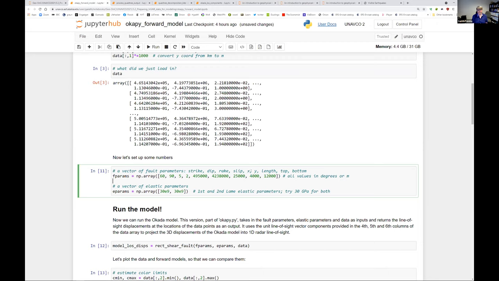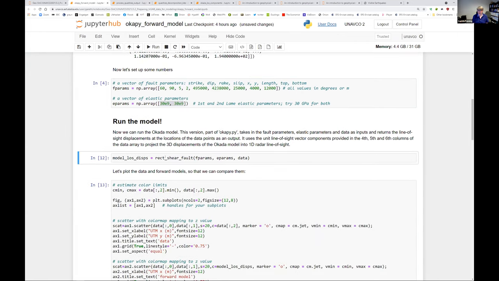Strike, dip, rake, slip, x, y, length, top and bottom, just like before when we were running the forward model for Okada, but now, for example, the x coordinate is a real x coordinate and the y coordinate is a real y coordinate. It's not just at 0, 0, it's wherever it is on the map. I also made an array of elastic values, elastic parameters like before, because Okada needs them. This function here, rect shear fault, actually runs Okada on the parameters that you fed it and the data points that you've read in.